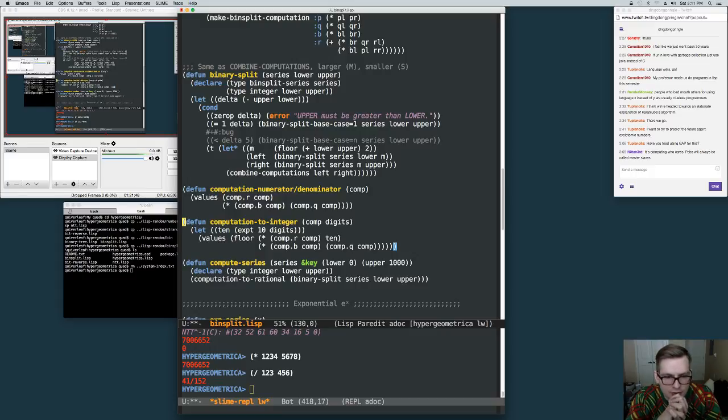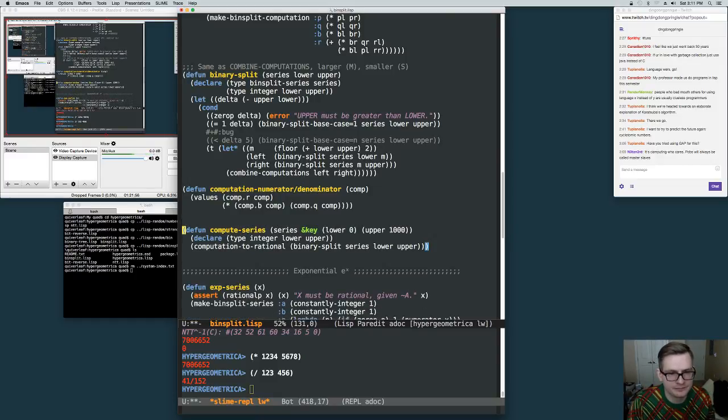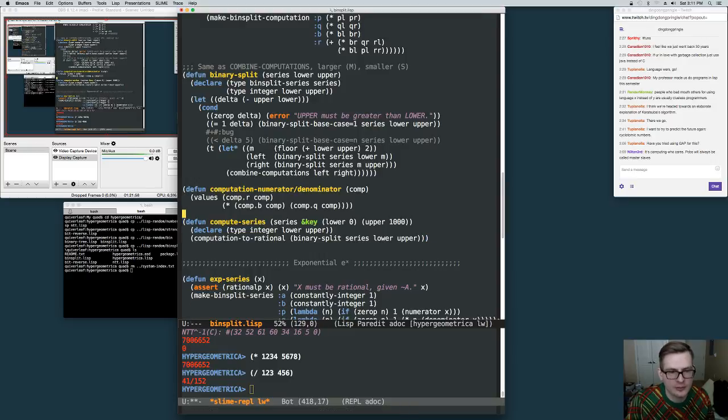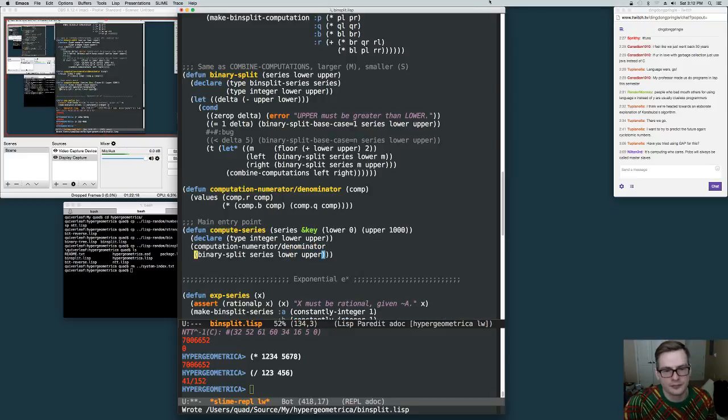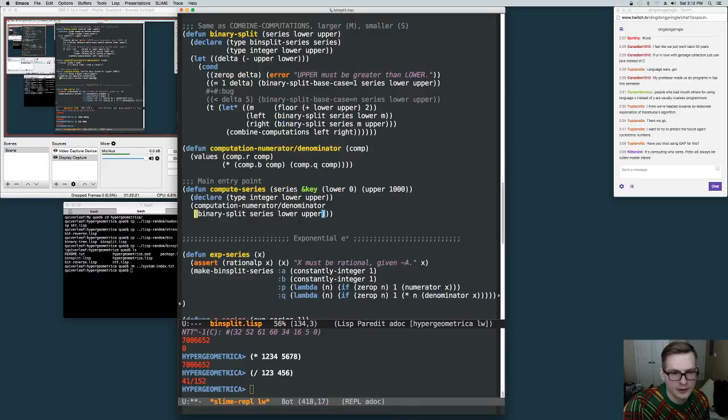Our computation to integer, probably won't need that. Compute series, this is the main entry point. This will not exist in the final thing in the sense that it is here, but we're going to keep it for debugging. Numerator. So, let's see.